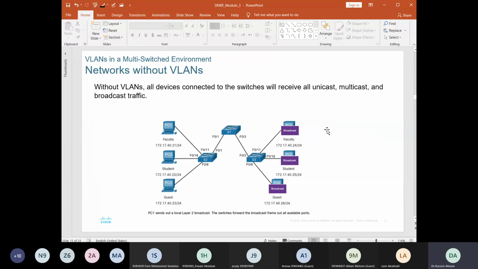Now, to understand the situation and why we need the VLAN, let us have two scenarios. In scenario one, we have a multiple switched network without VLAN. As you see, all of the devices are in the same IP range. They have the same subnet. So the network address is 172.17.40.0 for all the connected devices.